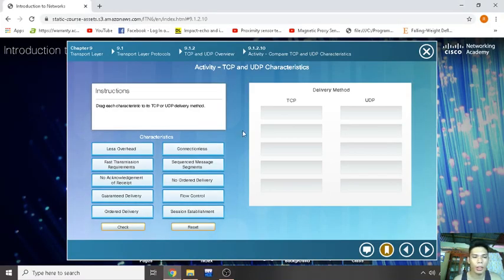So in this video, I'm gonna answer the Check Your Understanding activities of Chapter 9, Transport Layer. The first activity is TCP and UDP characteristics. Instructions: drag each characteristic to its TCP or UDP delivery method. So I have two delivery methods, TCP and UDP. We will first analyze the acronyms.